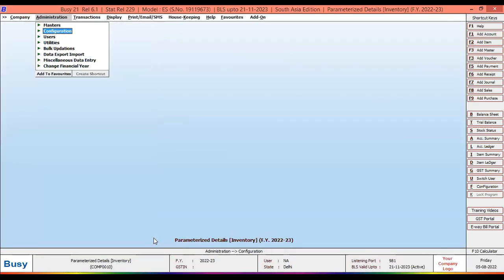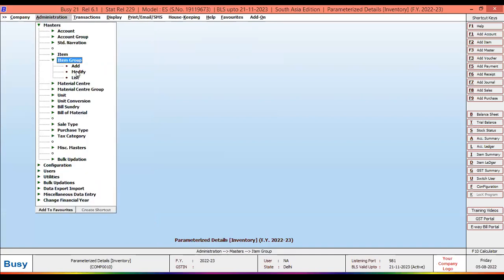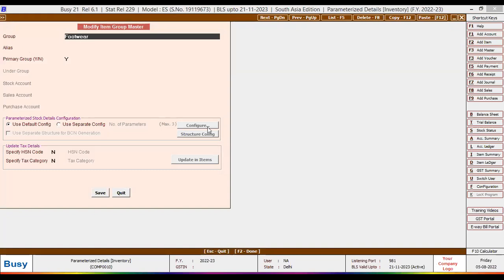Now the second step that I have described previously is that we can maintain our parameter configuration per item group. For example, I will show you the option. Suppose we have created two groups, one is footwear and another is garment. For footwear, we require the default parameters, the ones we created in the inventory configuration model: the size, the color, and the brand. For footwear, those three parameters will get highlighted while doing the entry of that particular footwear group item.